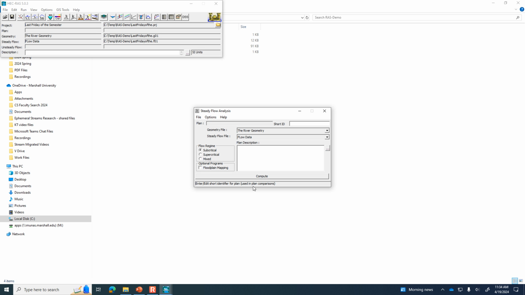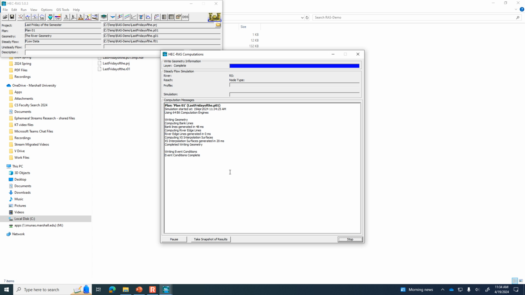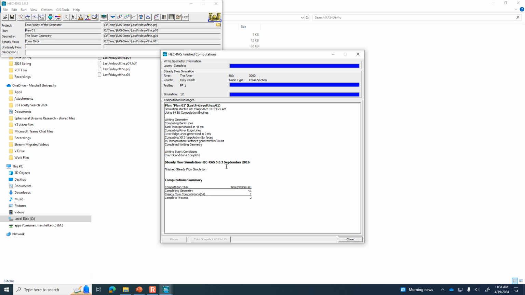I think all we need to do, let's make sure it knows that it's subcritical flow. It is. It's subcritical flow. So if it had been otherwise, we'd need to inform it of that. But we've got subcritical flow, and compute. Okay. So let's pick through the results and see what happened.